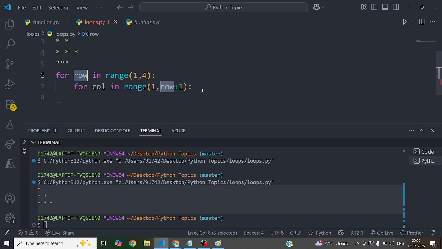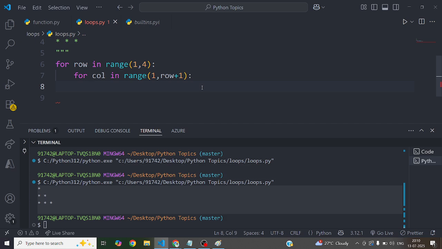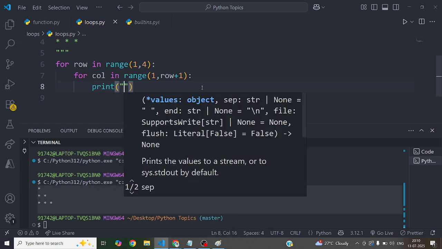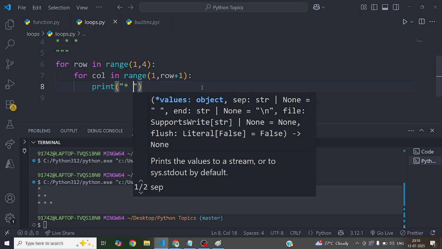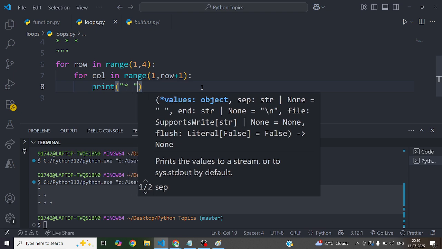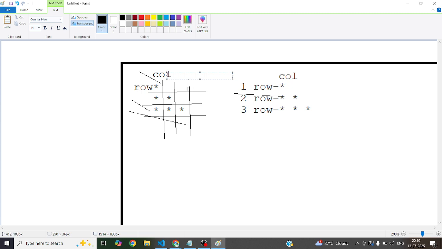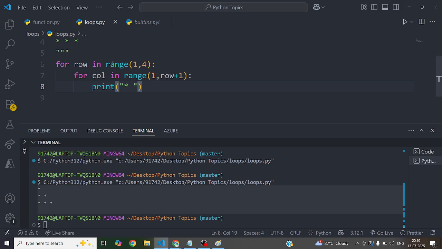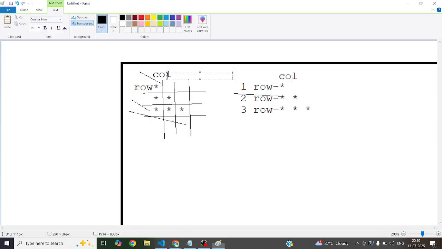So from 1 to 1, what will be printed? Print star space. Now you will tell me, here the row is 1, column in 1 to 1. So for this column 1 to 1, what will be printed? Star space. So this first row is printed.